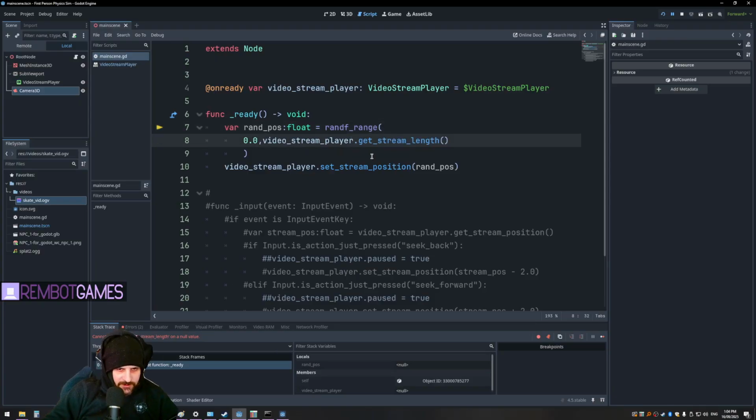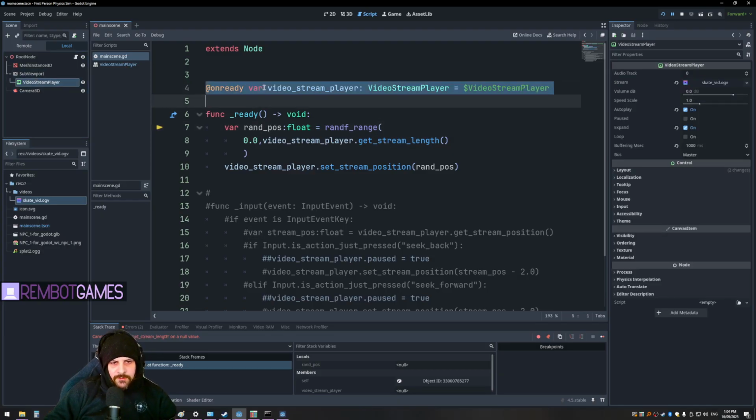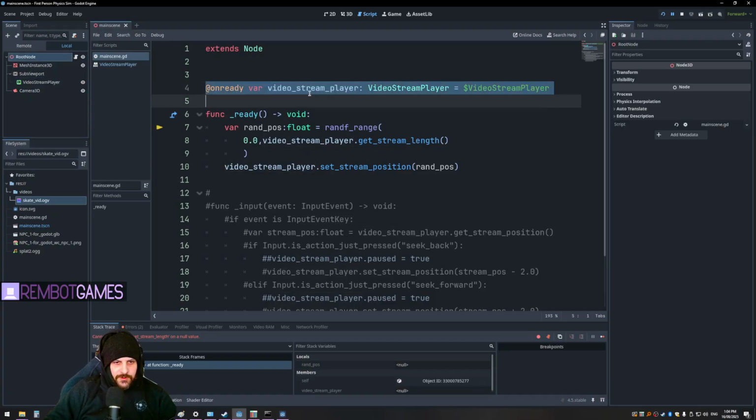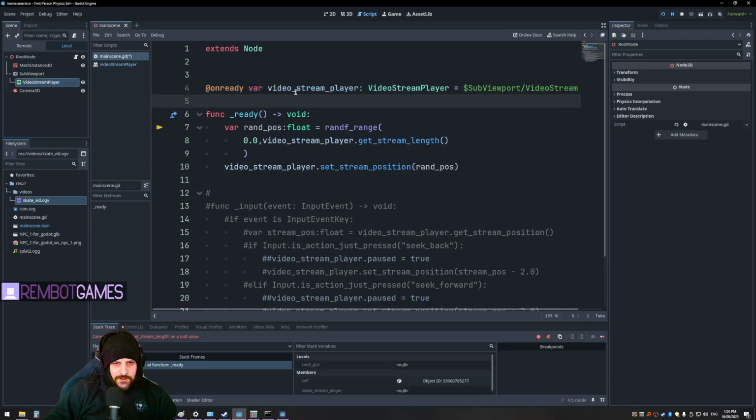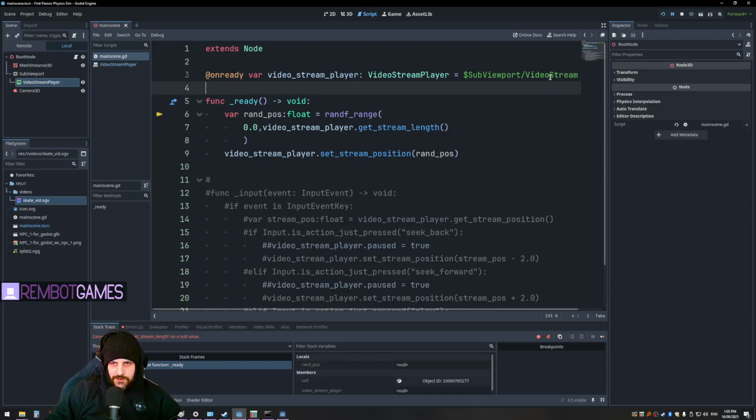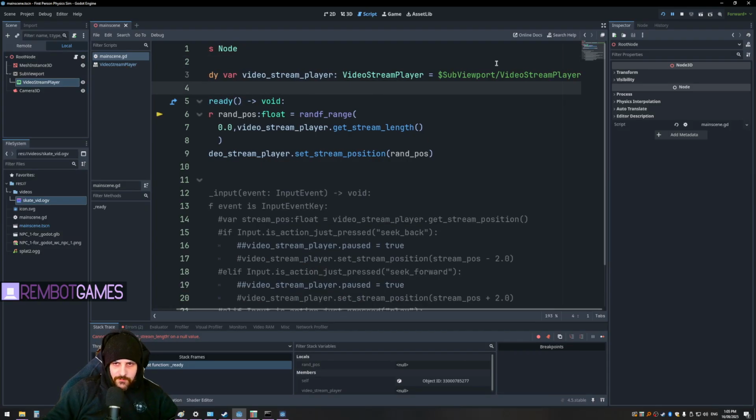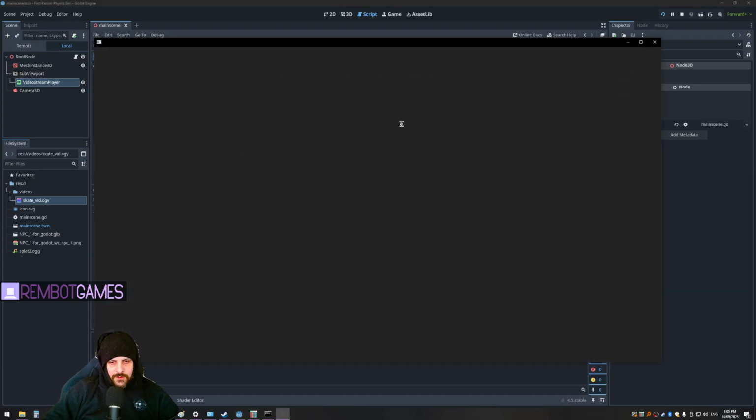All right, hold on, get stream link on a null value. What's this? All right, so we've actually moved the reference to the video stream player. It's not just attached to the root node now, it's part of the SubViewport. So we're going to just grab it, select this, and then drag it over, hold control, and then let go. So it replaces the video stream player's reference with the new node path.